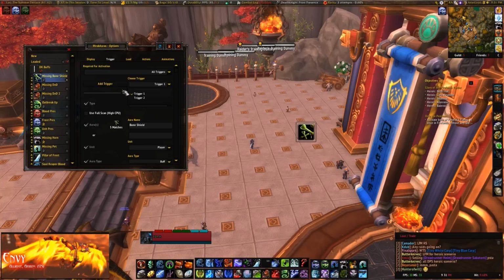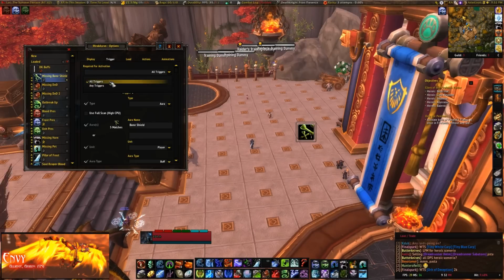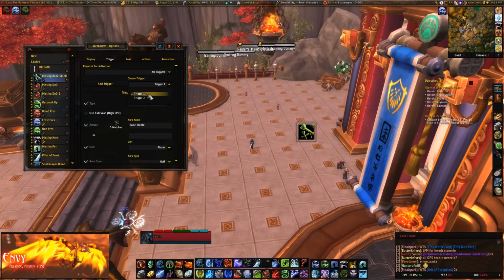When you start to apply multiple triggers, you get a new option up here at the top, and it's called Required for Activation. And there are two options: all triggers or any triggers. All triggers means that every trigger that you have listed has to be true in order for that icon to show up. Any triggers means that any of the conditions have to be true.